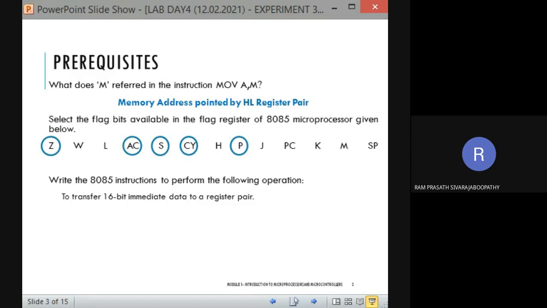Yes, very good Sajesh. What about in classroom 1? Kindly answer. In classroom 2, Sajesh has typed. Yes, very good Anthony Surya. See, when we say 16-bit, definitely it is a register pair. Immediate data to register pair is the one instruction, LXI. Fine. LXI is the keyword. What about the format of the instruction?